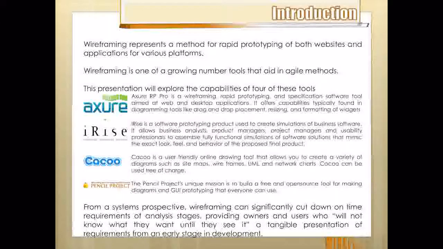From a systems perspective, wireframing can significantly cut down on time requirements for analysis and even design phases of the SDLC, providing owners and users who will not know what they want until they see it a tangible presentation of requirements from an early stage of development and allow them to play with it if the developers and analysts have not gotten the requirements accurate.